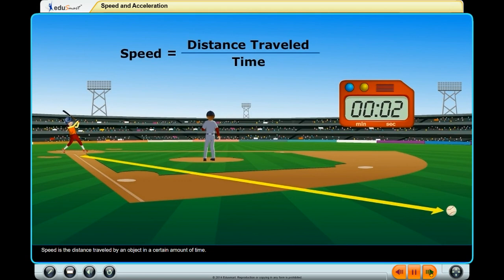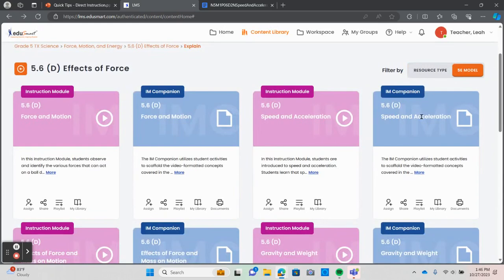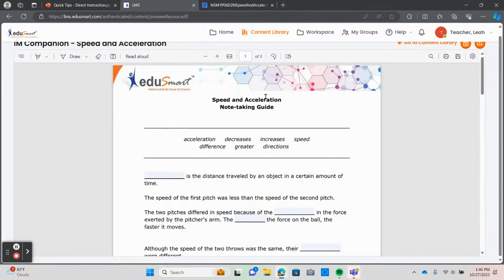So again, we have that next section of a pause, and we're starting to build in the vocabulary and really understand the content. The video would continue in this way with the pauses and question prompts throughout the activity. With this, I'm going to go back, and here we have the instruction mod companion. And this is the three-part note-taking guide. You'll notice there's a built-in word bank for those students who need it.